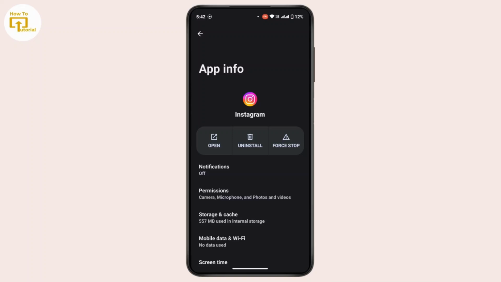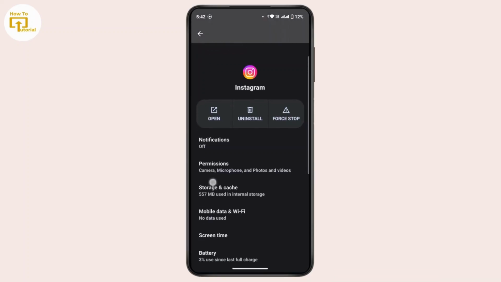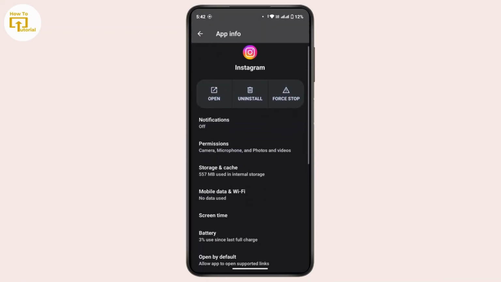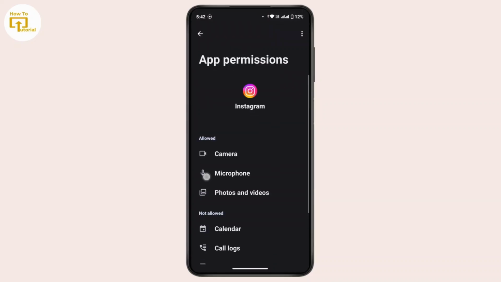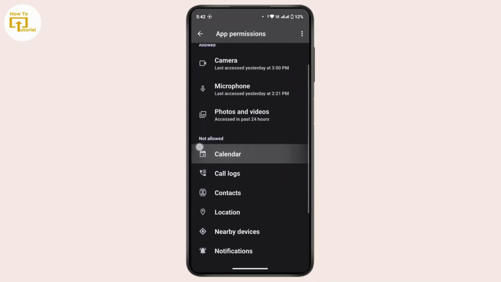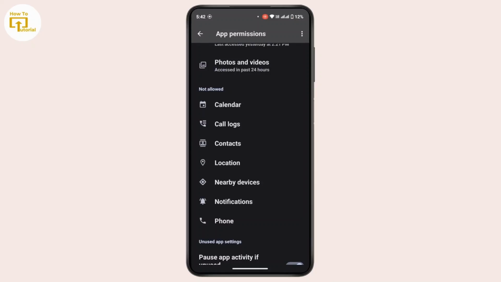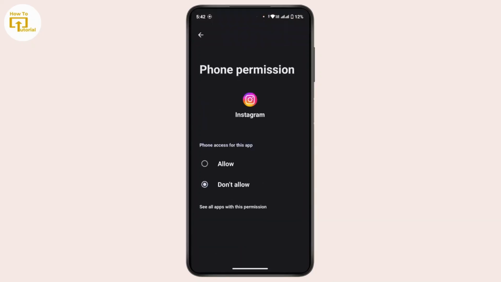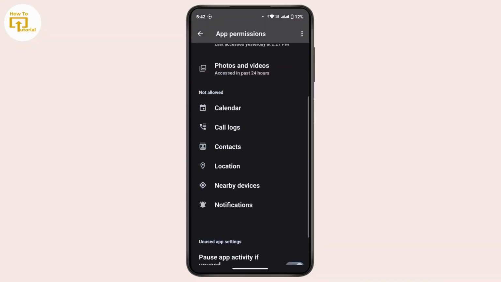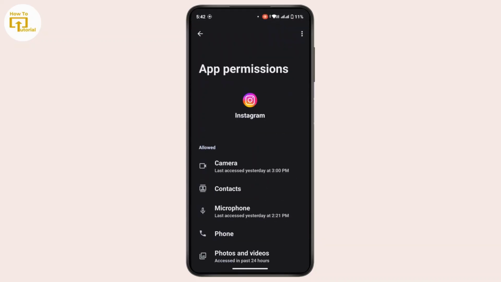If not, now verify the application permissions. Ensure Instagram has permissions to access your microphone and make calls. So for that, what you have to do is again get to the app info page of Instagram, tap on permissions. Scroll down a bit and head towards the not allowed section. And if you have not allowed the required permissions, make sure to allow all the required permissions. Now, once you have done that, get back and check whether your problem is now solved or not.